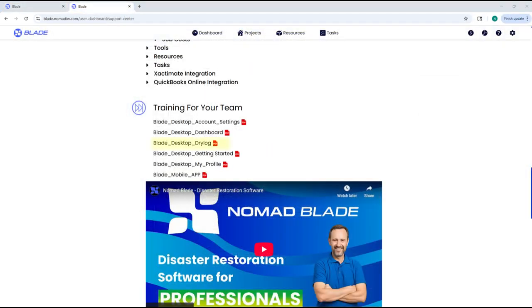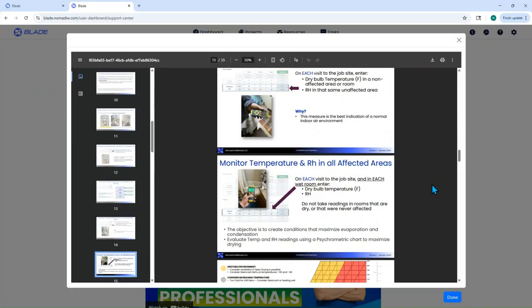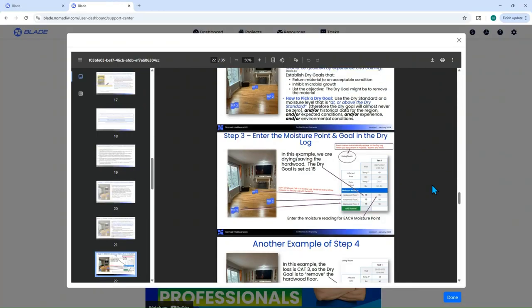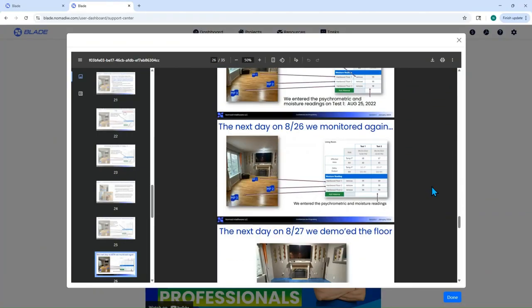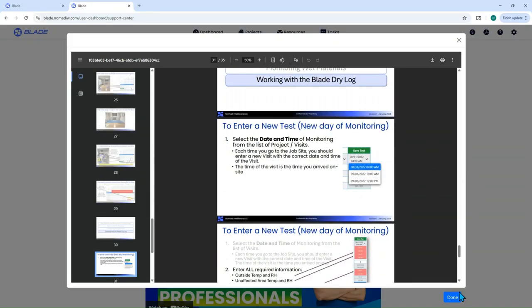Check out the Training for Your Team section in the Support Center to find presentation-style dry log training. This training is tailored for use in a classroom setting. It explains how to use the Blade dry log and a range of topics about moisture monitoring for mitigation work. Training is important. A well-maintained drying progress log improves the quality of work and supports your invoice.